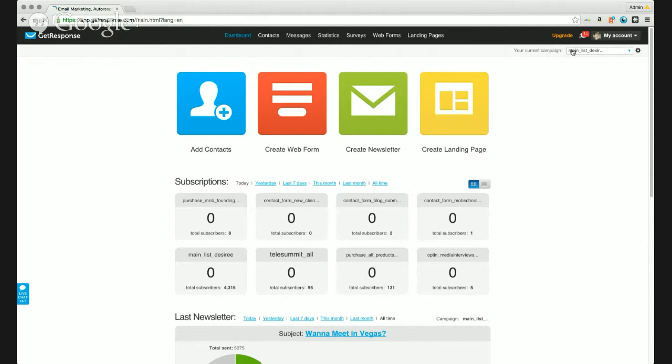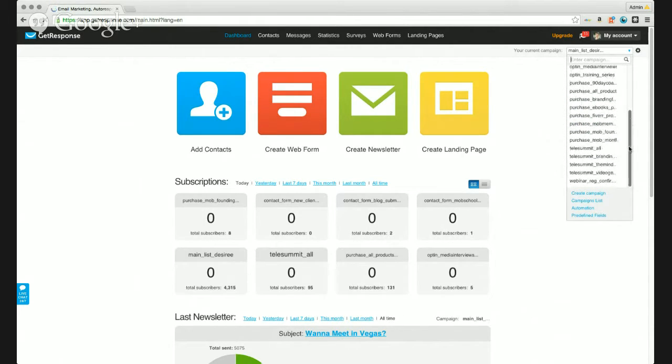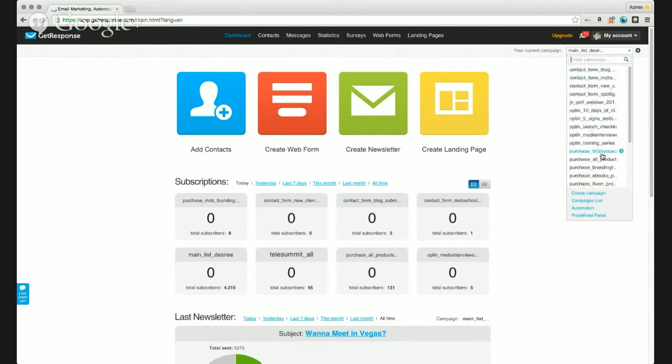Now, right over on this side, you'll see your current campaign. If you click this little down arrow, this gives you all of the campaigns that are built into my system. Yours is probably going to look completely different, and when you first open up your account, you won't see anything. But for now, this is my list.